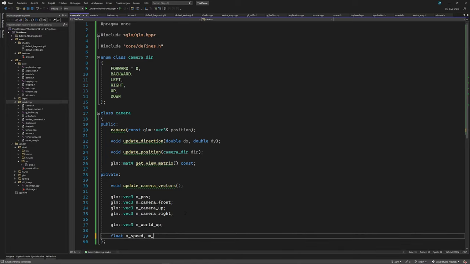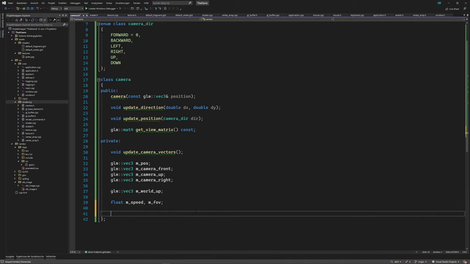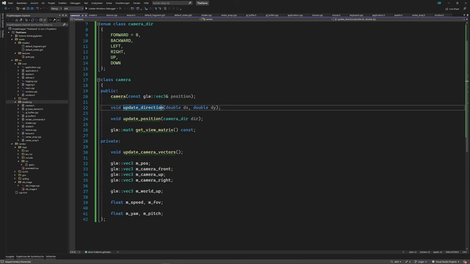Okay, the zoom, I think we need it, but I'll call it FOV, field of view. Yaw and pitch is just for how the camera is tilted in the up or down directions. Yeah, I think that's pretty much it.